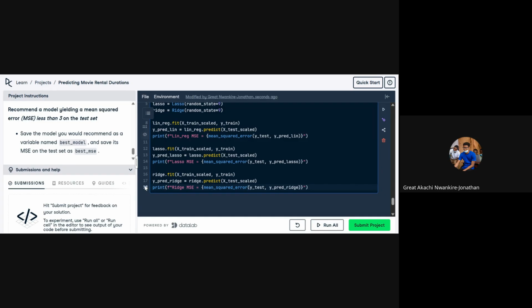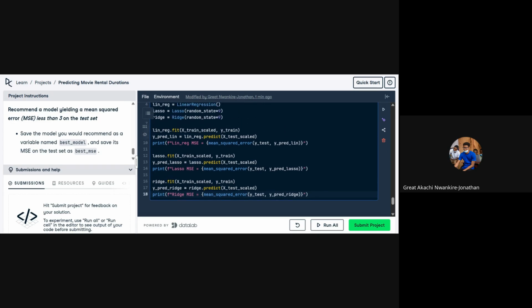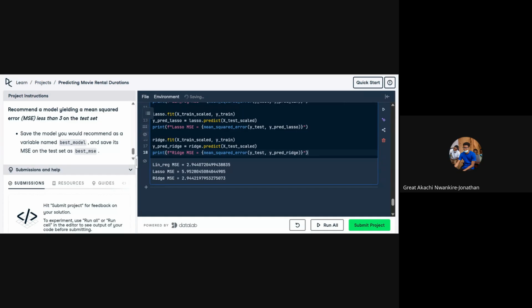Ridge.fit, y_pred_ridge, that would be ridge.predict, print ridge MSE, comparing y_test and y_pred_ridge. Okay, looks good. Let's find out if it is good.